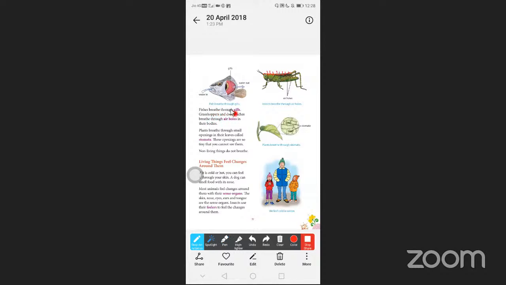Fish breathe through gills. Grasshoppers and cockroaches breathe through air holes in their bodies. Plants breathe through small openings in their leaves. This is called stomata. These openings are so tiny that you cannot see them. Non-living things do not breathe. Yes, Nana, the leaves. So the fish will breathe through what, Nana? Gills.